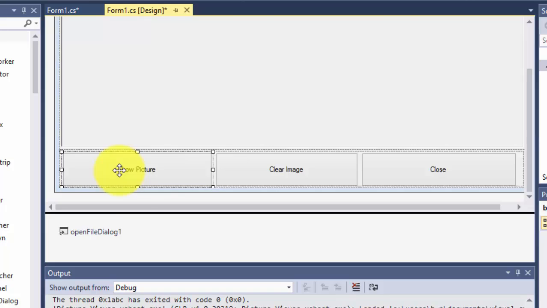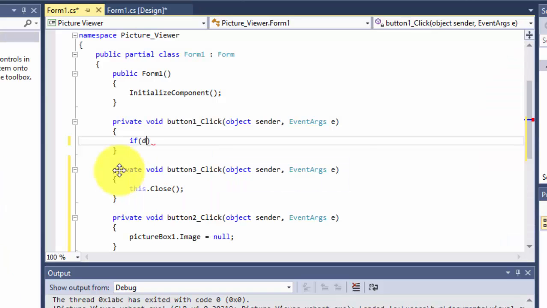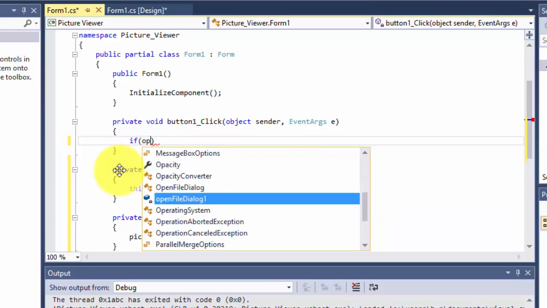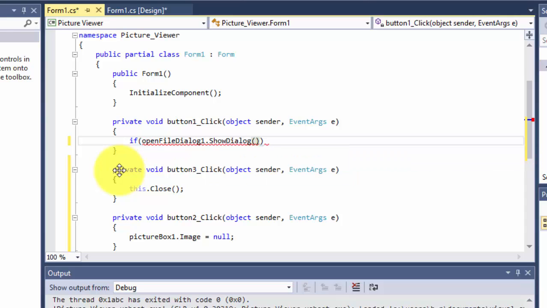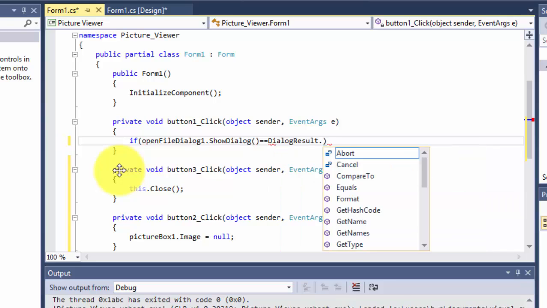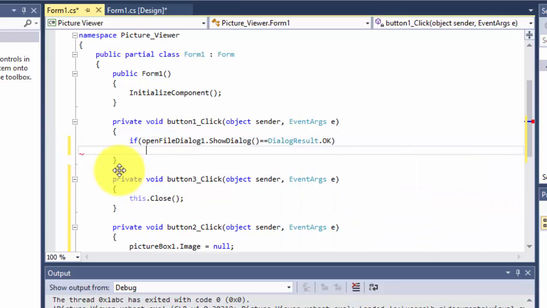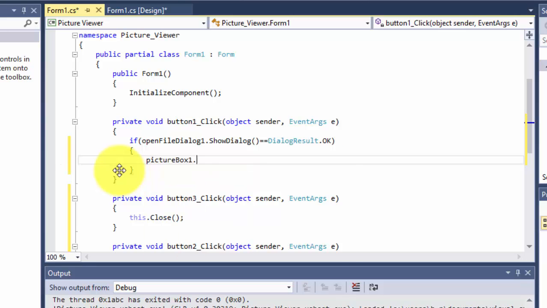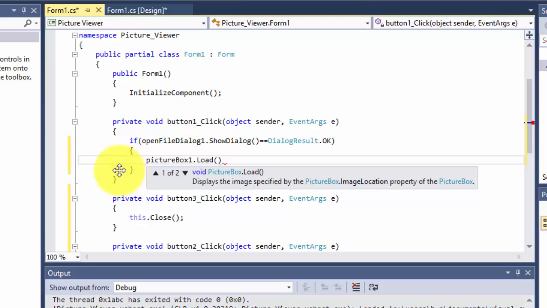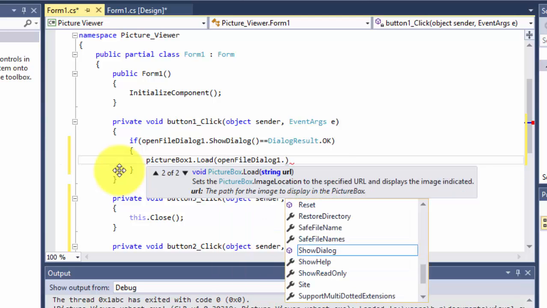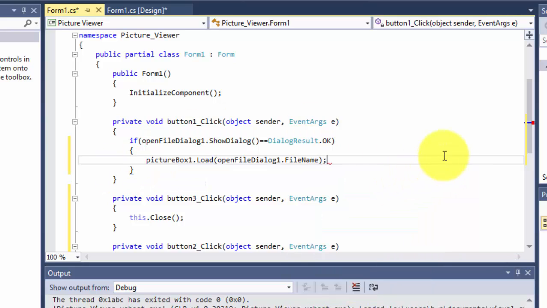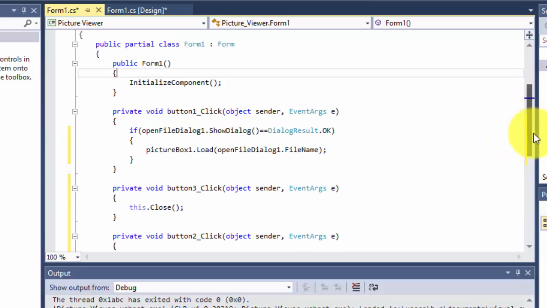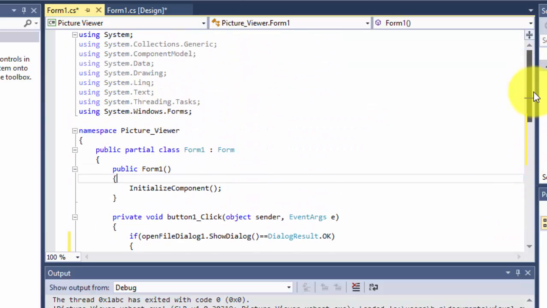And show that picture: if openFileDialog.ShowDialog equals DialogResult.OK, pictureBox1.Load filename. If you don't know about this code, you can just copy paste it. And yeah, everything looks perfect.